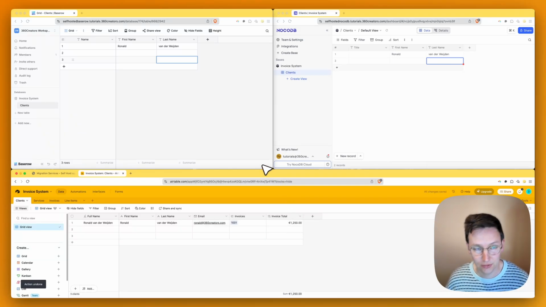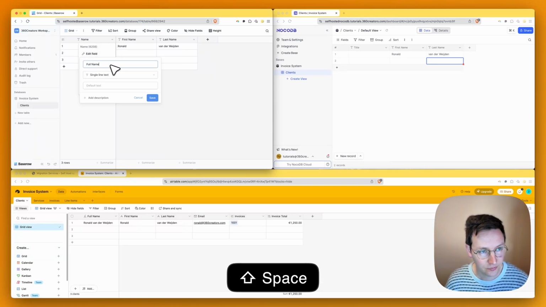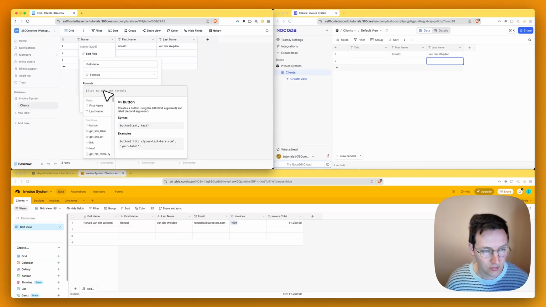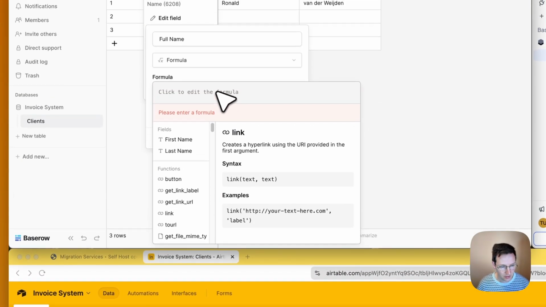Just minor, small differences. All right. So now we got the first name, last name. Now we want to have a full name, right? To concatenate. So we go in Baserow, click Edit Field, say full name, click Formula, and just to show you over here how this looks, I mean, concatenate and then with a little space in between, last name, right? So let's do that here as well.